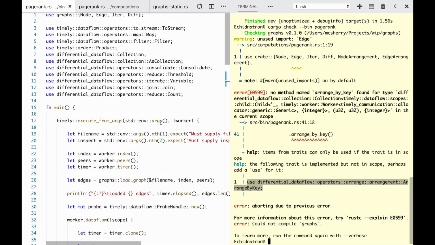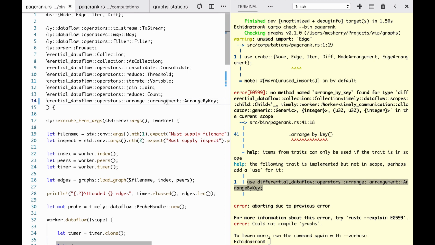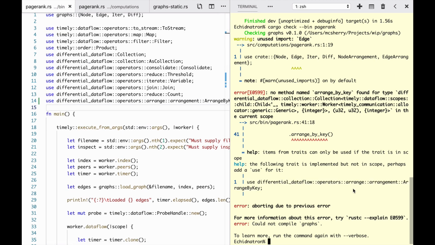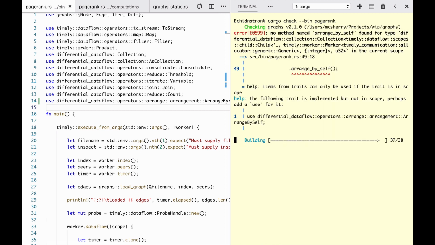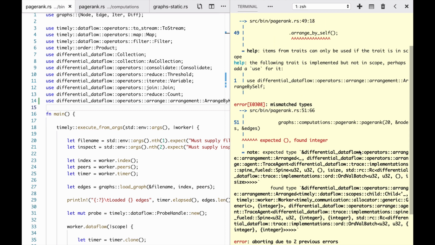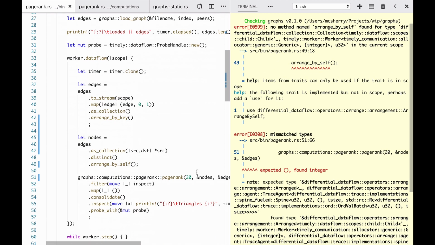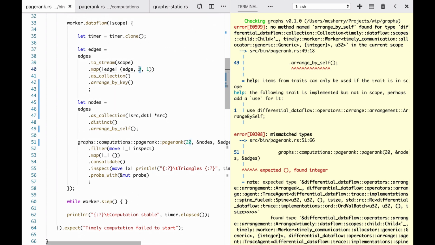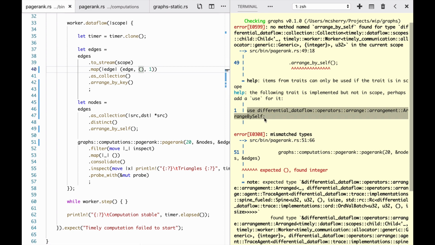This might actually be the same thing to put as an inherent method on collections, because arrangements are pretty fundamental. So, what have we screwed up here? Expected a blah, found an integer. Okay, so when we imported our stuff at time 0, what we should have imported it at was time nothing. That makes sense. We'll have to grab arrange by self also.